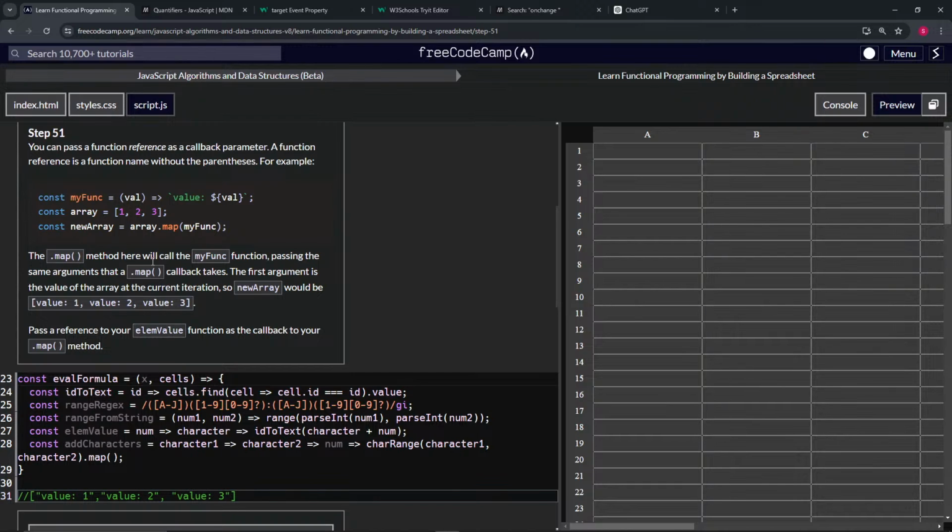So the map method here will call the myfunc. Oh, they did say it. Here it is right here. I must be stupid, or what's the word? Impatient.